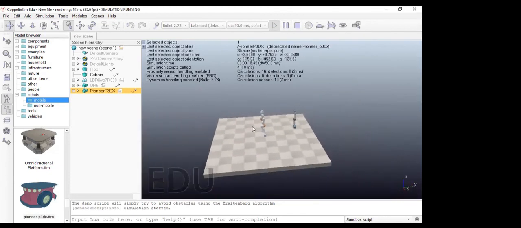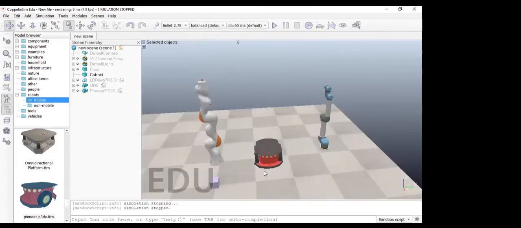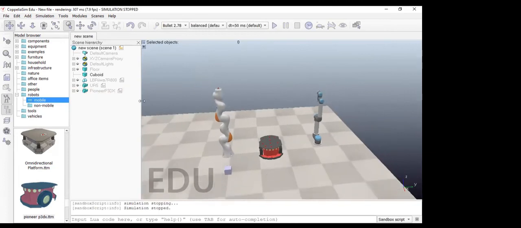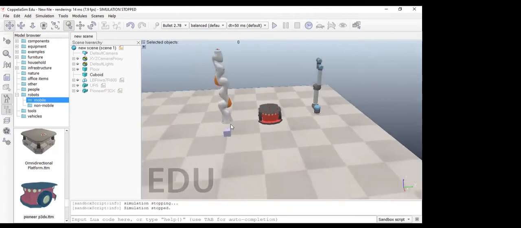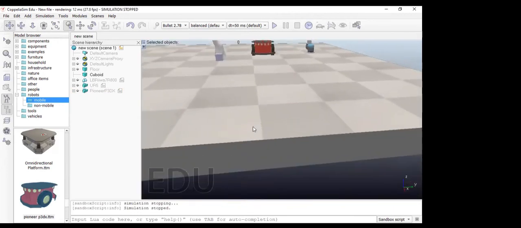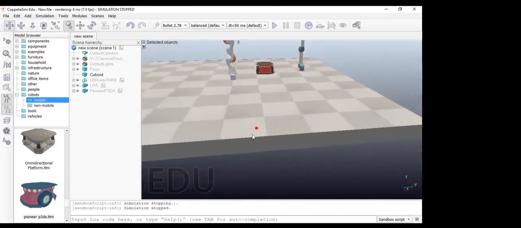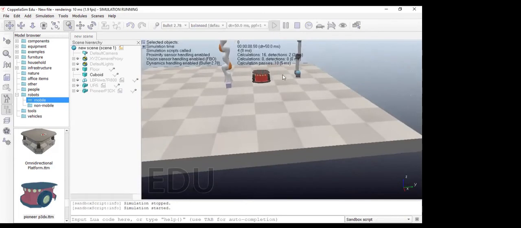It falls. You see we have a specific floor, and there's gravity. So if it goes on the edge, it will fall. I will show you again so you can get a better understanding of what's going on.